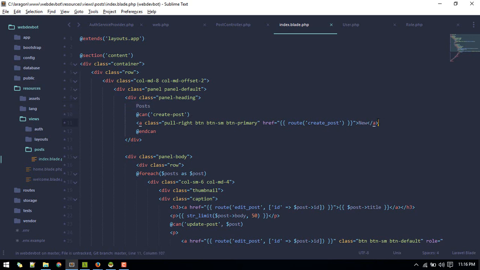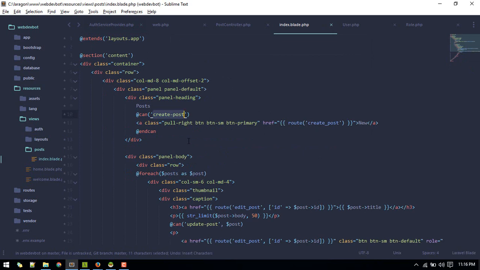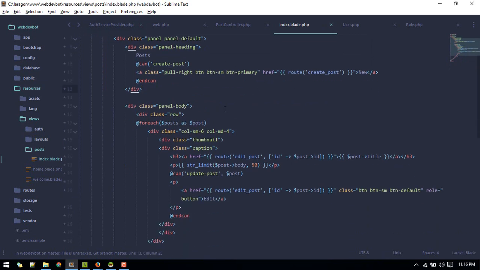This is the new button, a link to create a new post, and we are restricting that link with can. This is the route which we defined in our auth service provider, generally that is the gate. So this will be the link to that post. Also we are looping through each post and displaying just the post body with 50 items, and this edit button can only be visible to those who have permission to update post. This is how we make use of update post and create post.